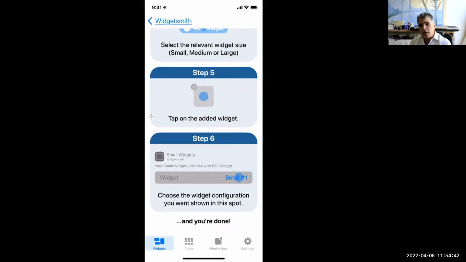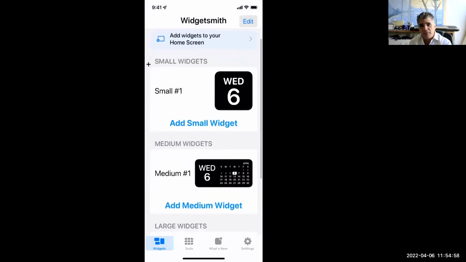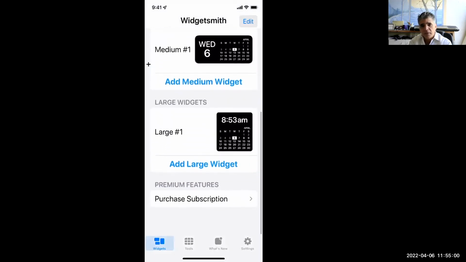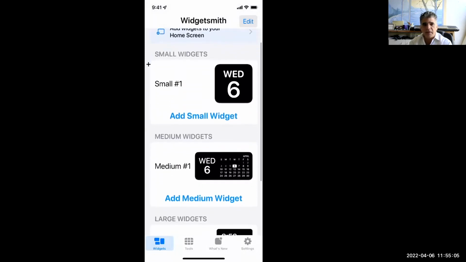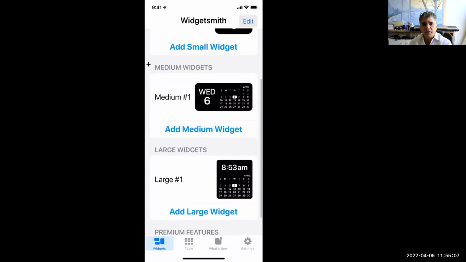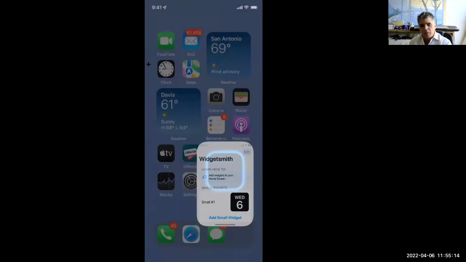So the part they're leaving out is that we get to create our own widgets to fill the space. So we'll do the simple steps here, and then we'll add a widget. When you get Widget Smith, you get these widgets: a simple small one, a simple medium-sized one, and a simple large one. Okay, these are all widgets. So I'm going to bail out of this.